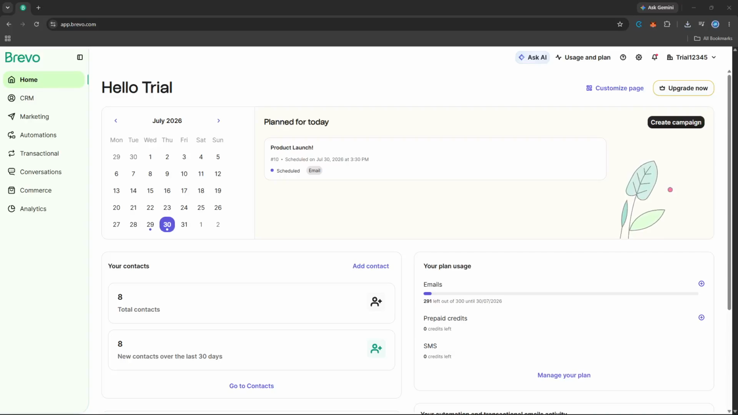To turn any section of your email into a reusable block in Brevo, log into your account, then click Marketing in the left sidebar and choose Templates. Open any existing template or create a new one.